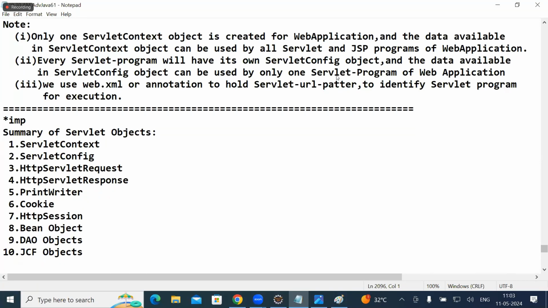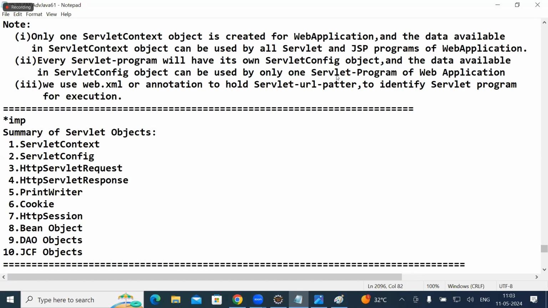So these are the objects related to servlet. So your servlet is covered 100% of the objects. To give that, I brought the class on config and context only. Anyway, you can read the normal notes also, you'll understand it. Right.